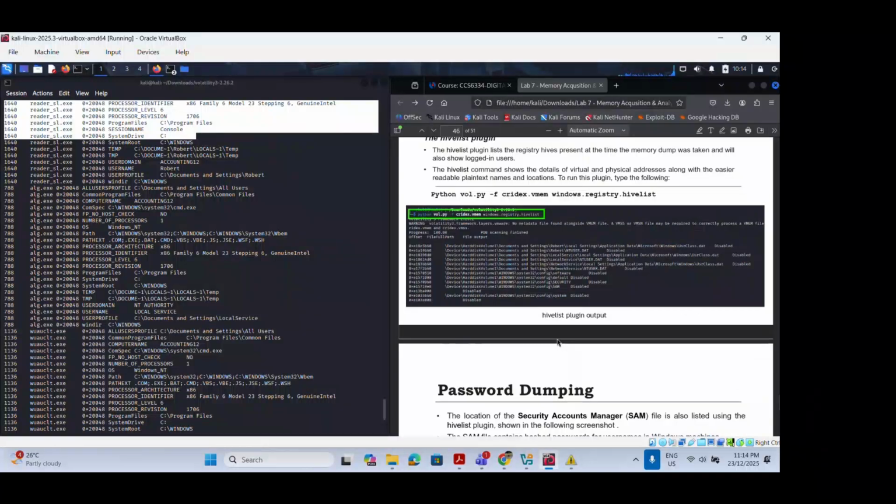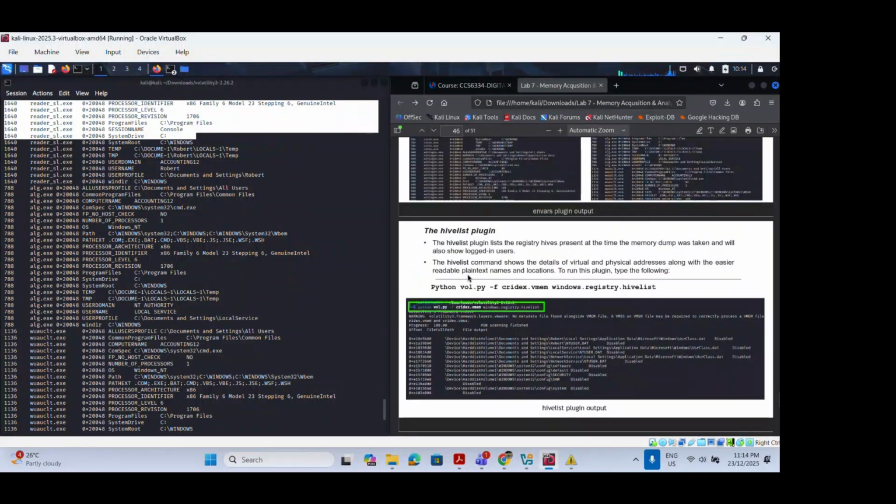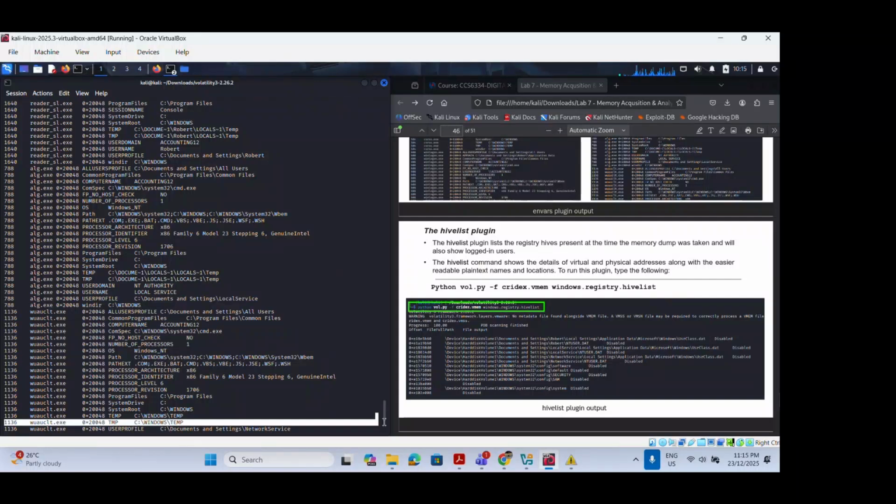Next, another plugin you can use is hivelist. This hive plugin lists all the registry hives present at the time the memory dump was taken, and it will also show logged in users. This hivelist command shows the details of virtual and physical addresses along with the easier readable plain text name and location. So we try to run the hivelist plugin.